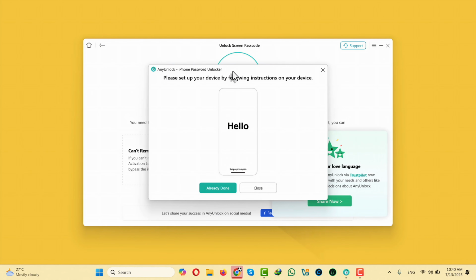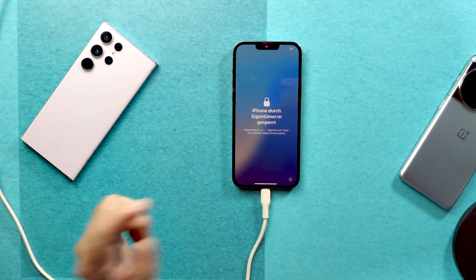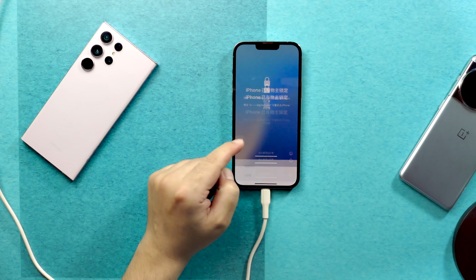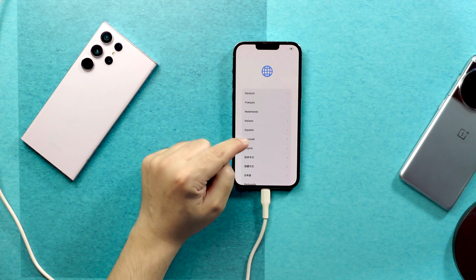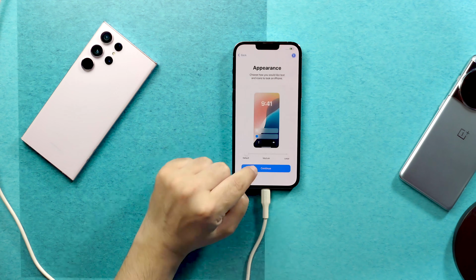Once this software has unlocked your iPhone, it will give you this message. So just close it. And on the other side, wait for your iPhone to restart. Once it's restarted, just go through the setup process.